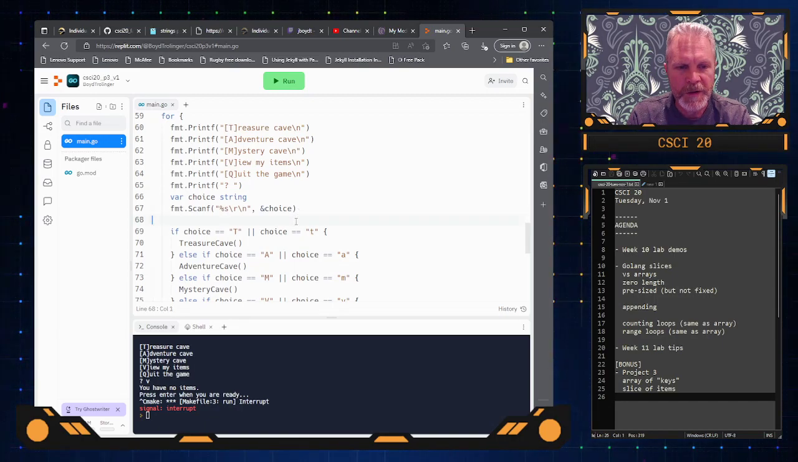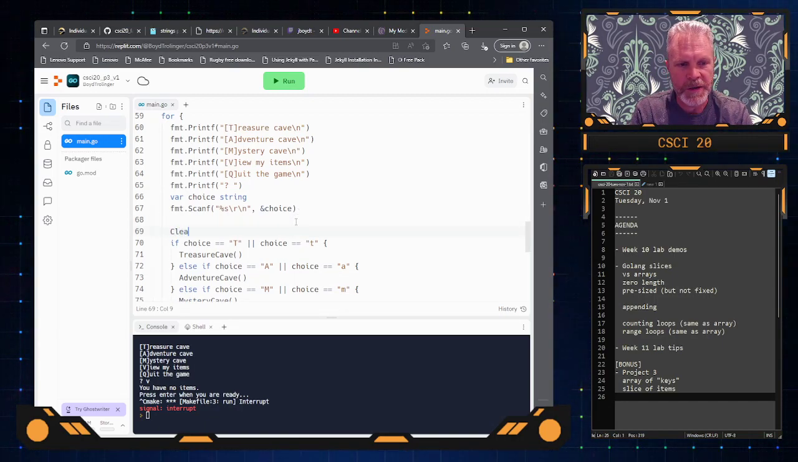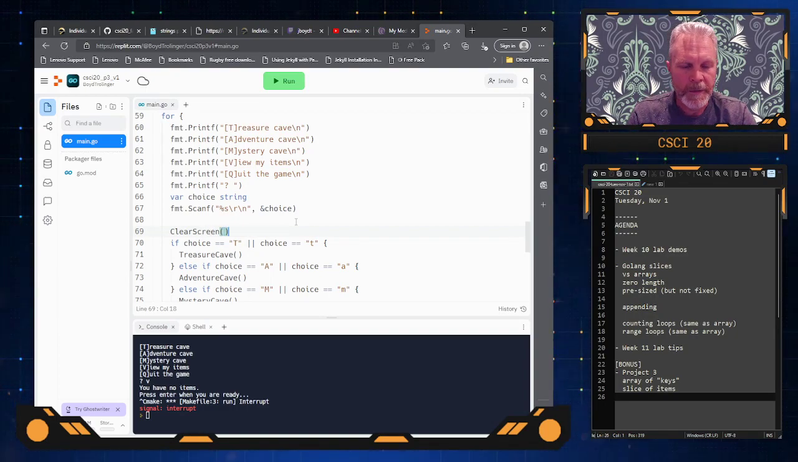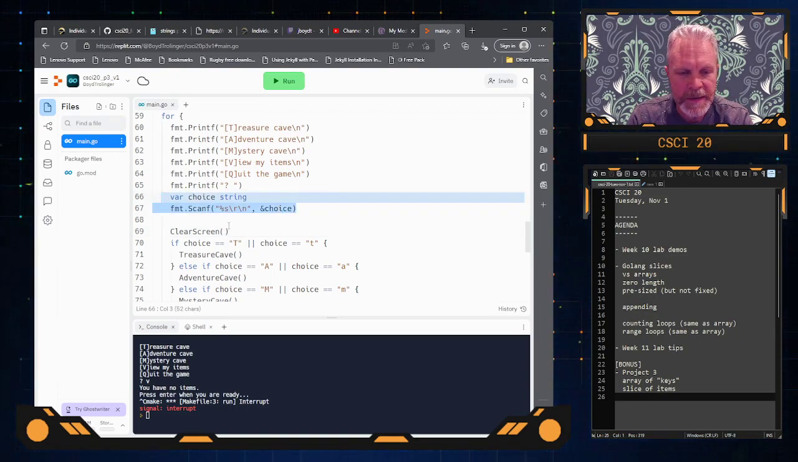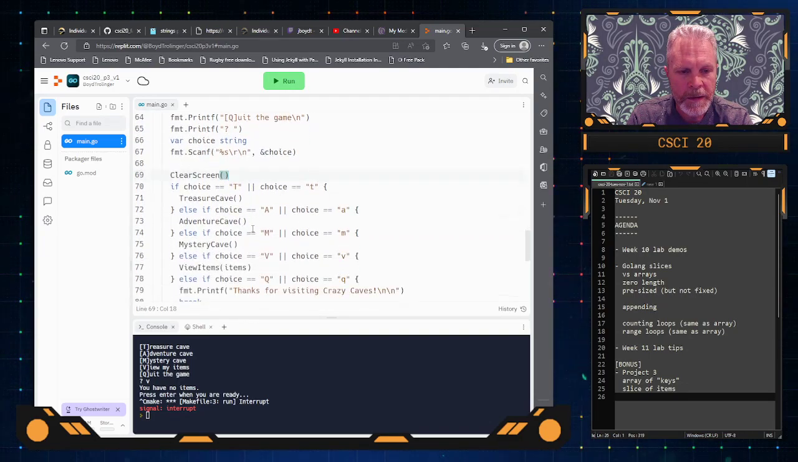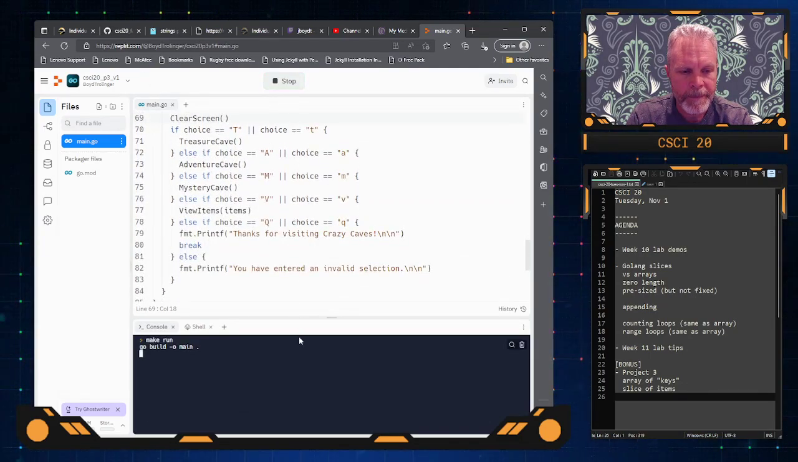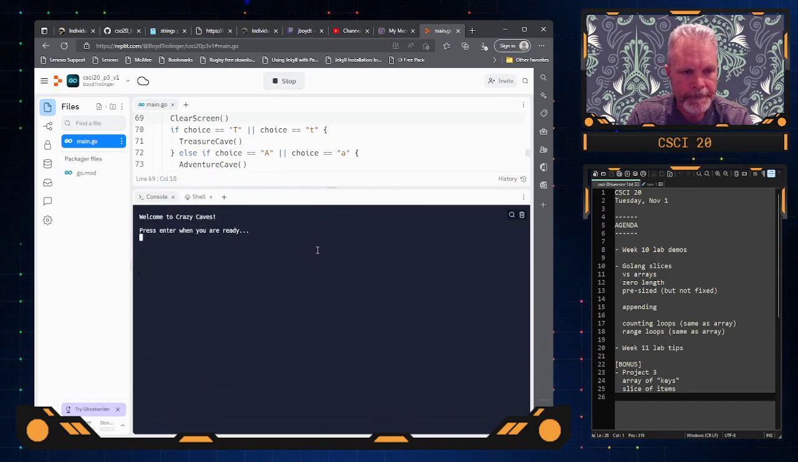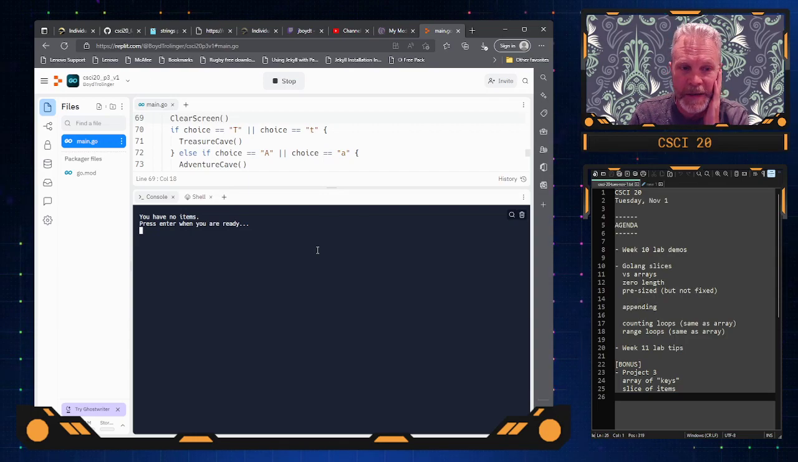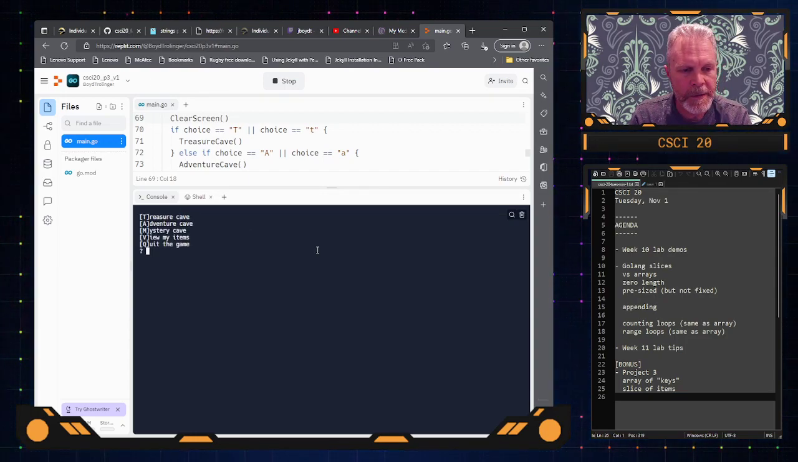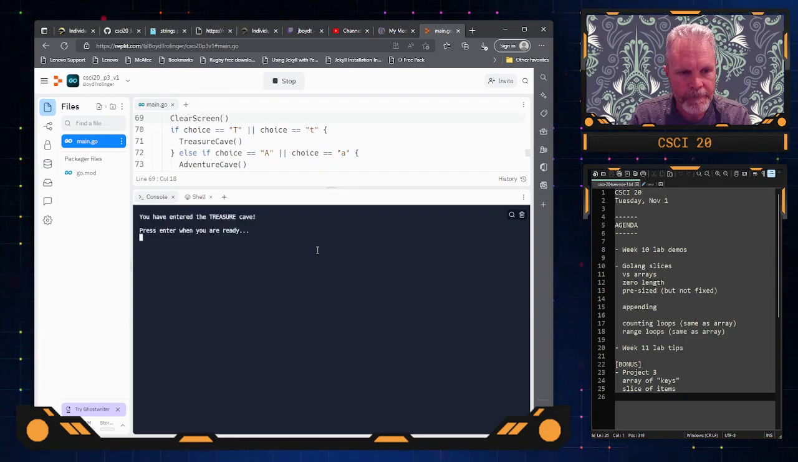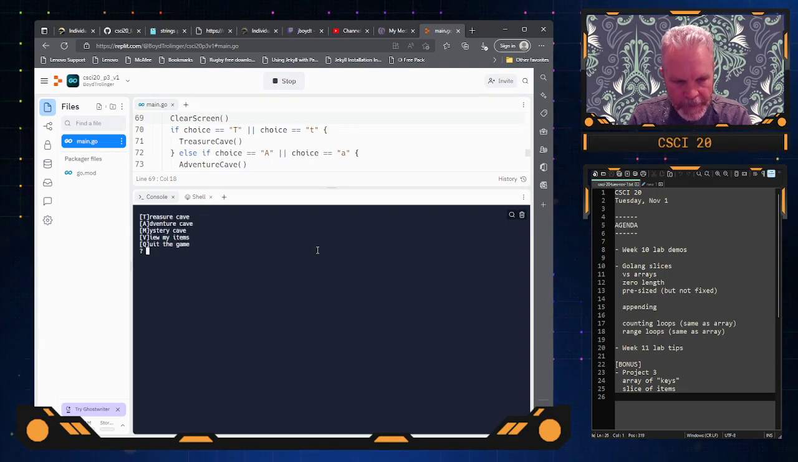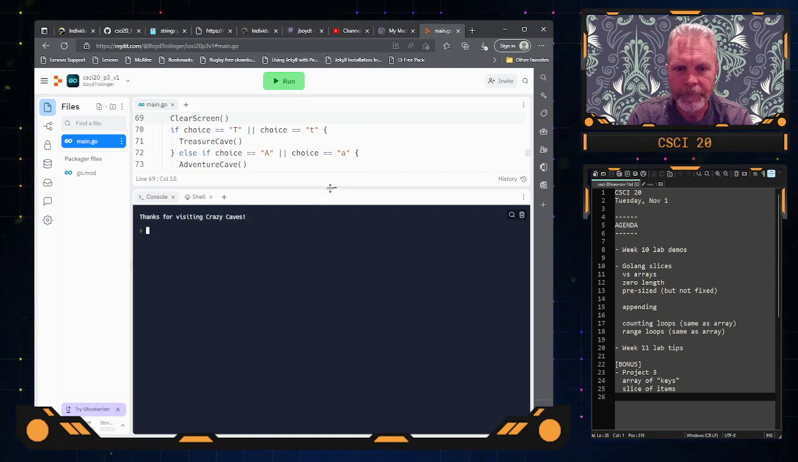I wonder if I could just clear before I go to any location. That might save me some work. So right after I get the choice, I'll just clear the screen before I go anywhere. Let's see how that looks. Okay, view. Yes, much better. I like that way better. Yes. Okay, that's good. Now let's add an item.